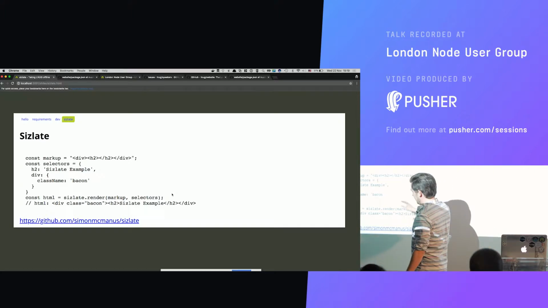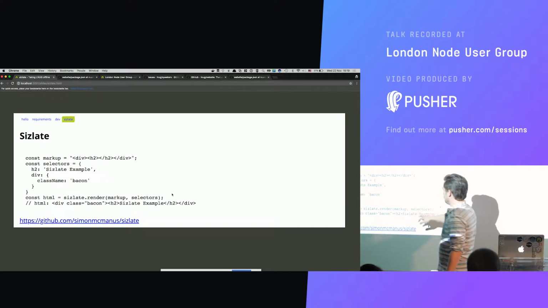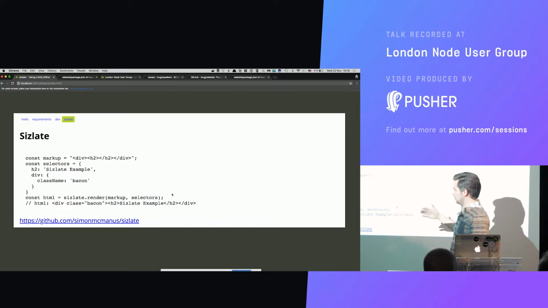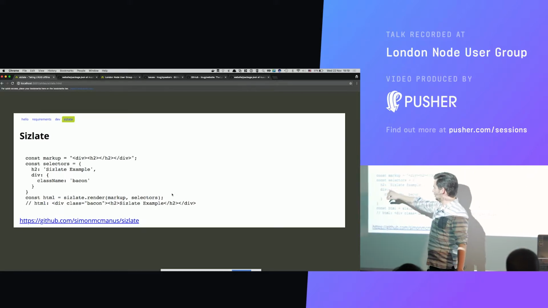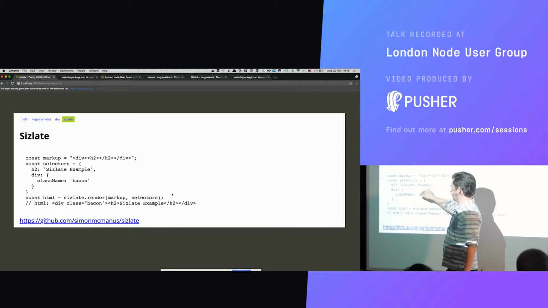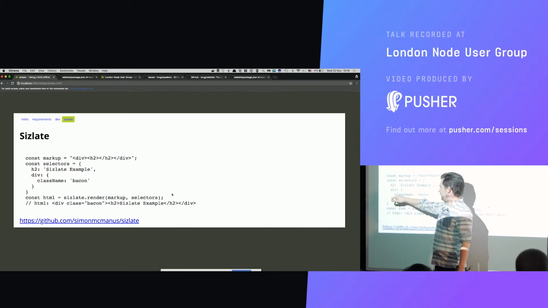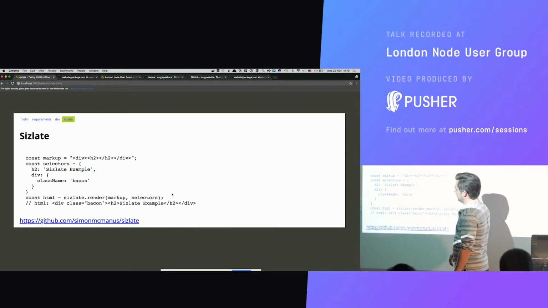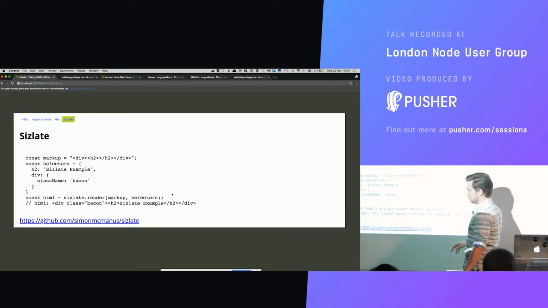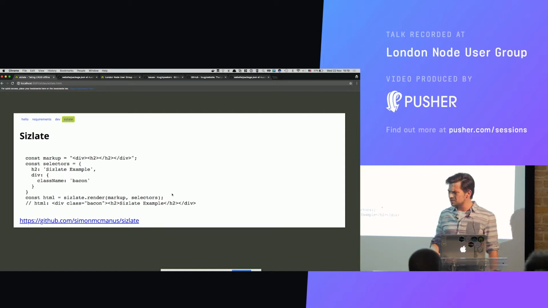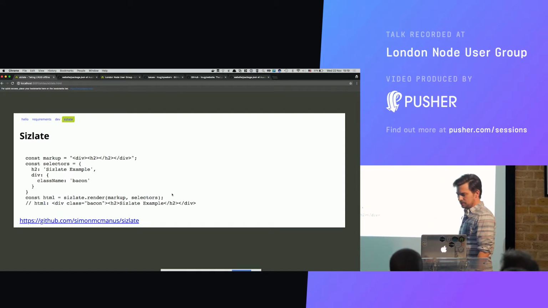So again, this is all happening just server-side. You've got a render function. You pass it some markup and an object. In this particular object, we're saying find an h2 and update the inner HTML with this string, which is Syslate example. And then in this example, find a div, and then change the class name to have bacon. So the output you can see here. It was quite simple, but it was a nice experiment.